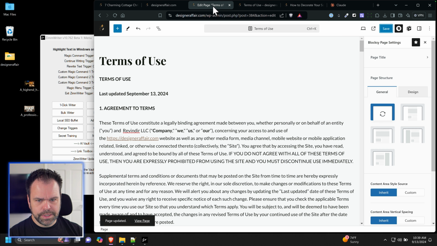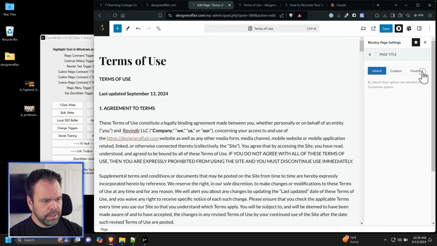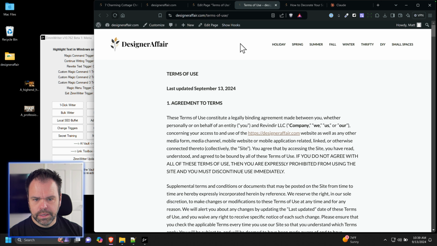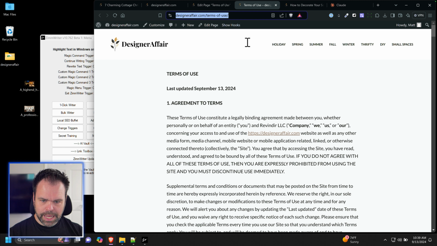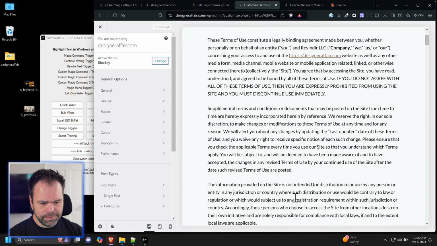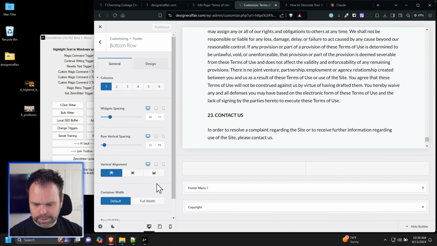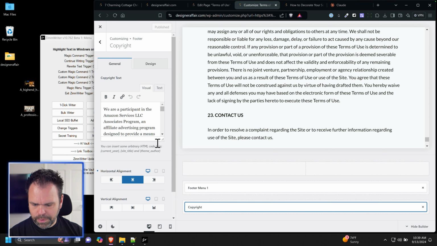Oh, you know what? Let's disable the title on this too. Page title disabled, because I already have the terms of use right here. And then what we'll do is I usually copy this, and I'm going to customize and come down here and edit the footer. So I'll come all the way down here, and I'm going to edit this and click on copyright.